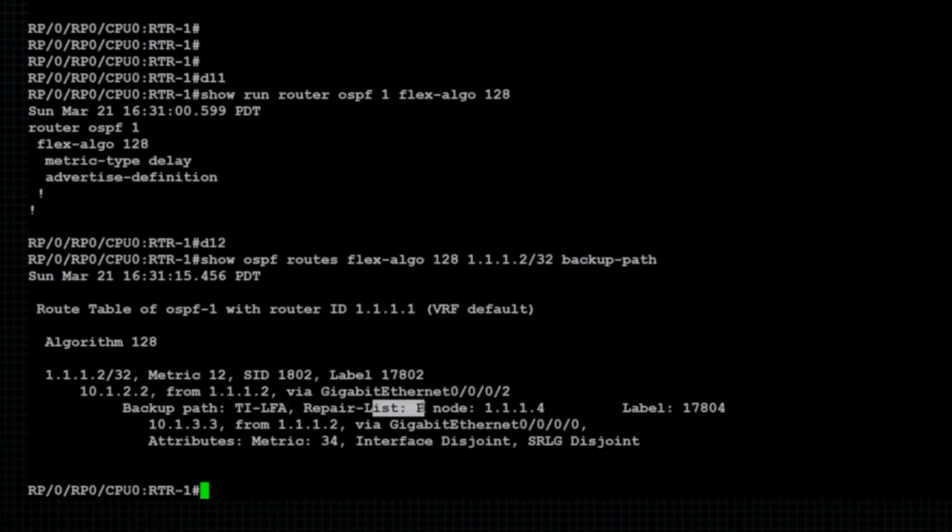So this is my P router, my PQ node router in particular, where I'm going to be imposing the label of that device, 17804. And this is the segment routing label for FlexAlgo 128 on node 4. The backup path will be enforced leaving the router on interface Gig 0/0/0, and I do have a metric cumulative delay of 34 when using the backup path.